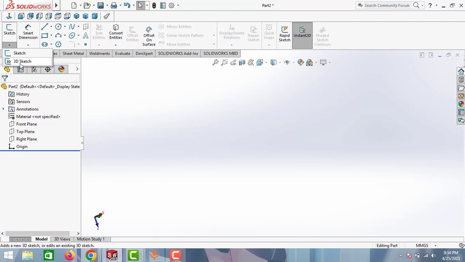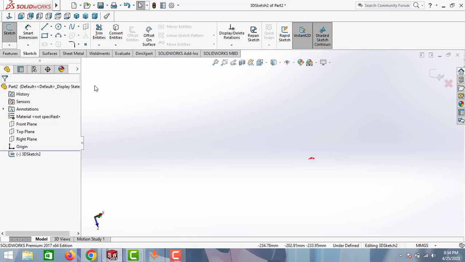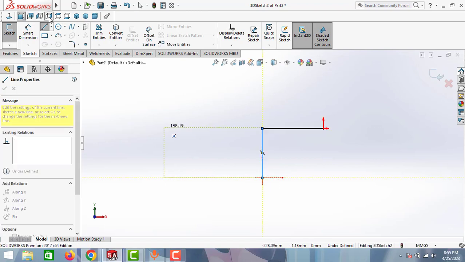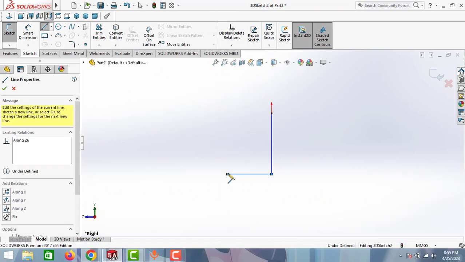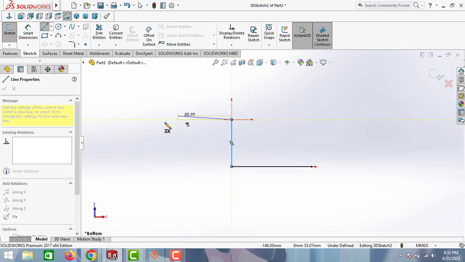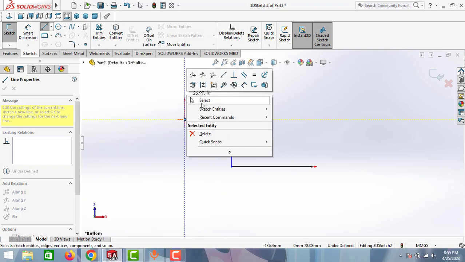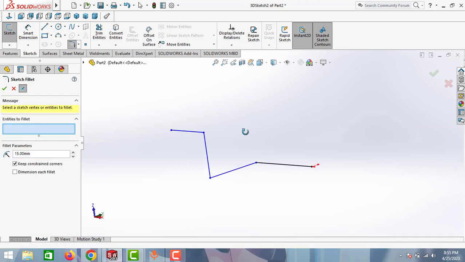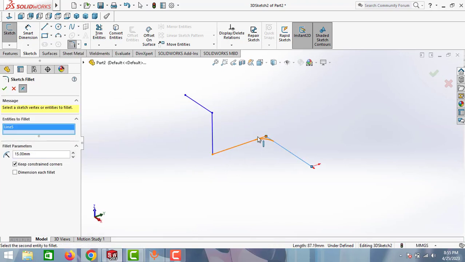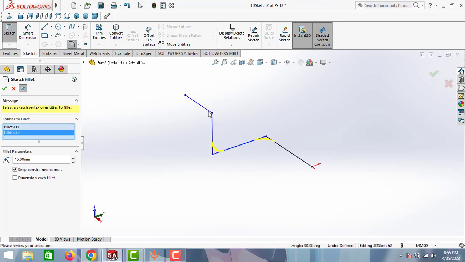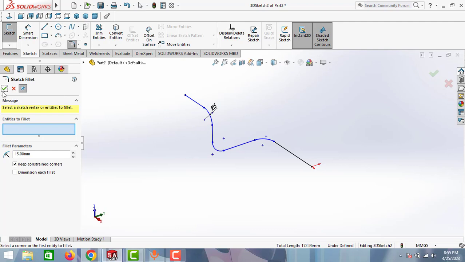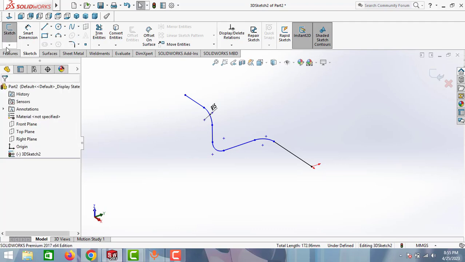Take the sketch option and select this 3D sketch and then take the front plane. Take the line option and create a line like this. Go to the other view and create a line and select one more view and create a line like this and click enter. And then take this fillet option and rotate the view and select all the corners and keep the fillet as 15 mm and click enter and exit the sketch.